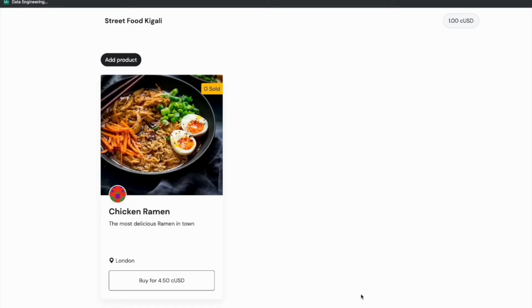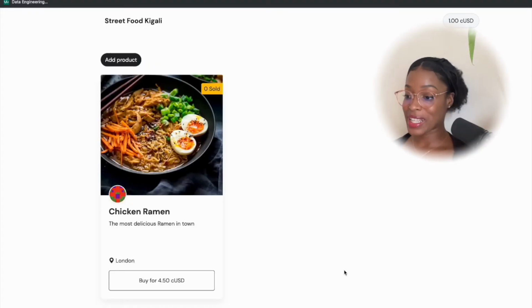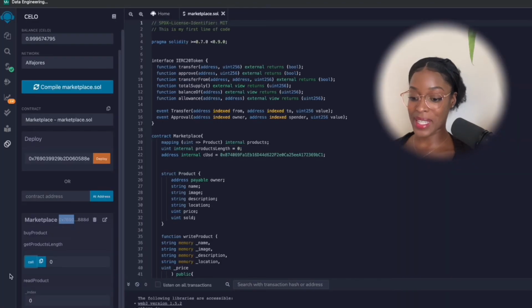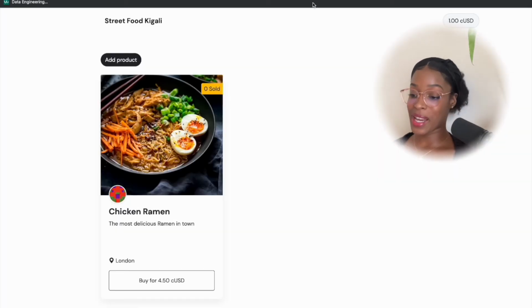So I'm back with the changes. I had some lunch and now you can see I also have my chicken ramen here on display from my smart contract. So if we go here in Remix and we check, we see I have one item. So let me explain to you the changes required so that you can add it to your code as well.